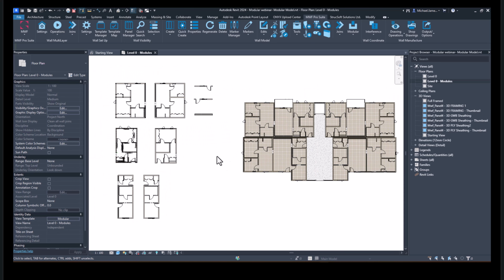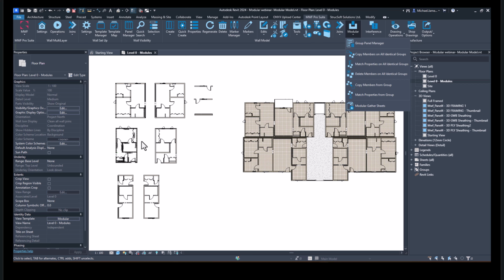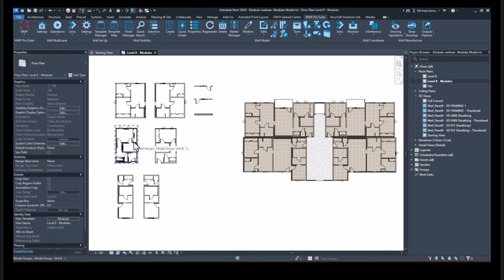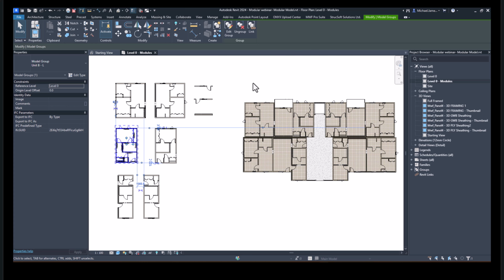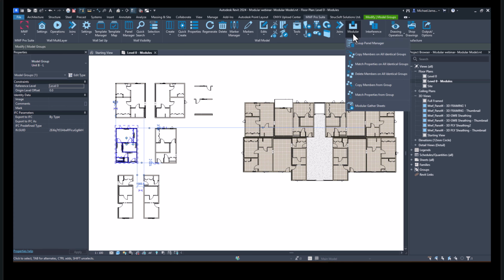So within our modular menu, we have the ability to copy the framing from an existing module and apply it to other similar units or identical units. So what I need to do first is select my module where I want to take the panel properties from. Go to the Modular tool and click on Copy Members on all identical groups.